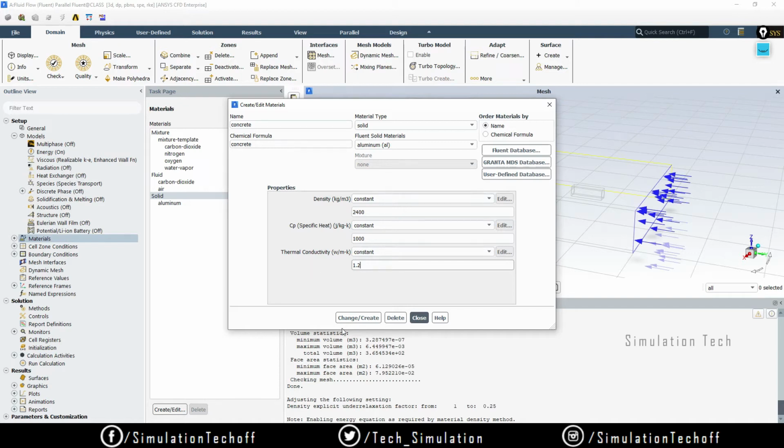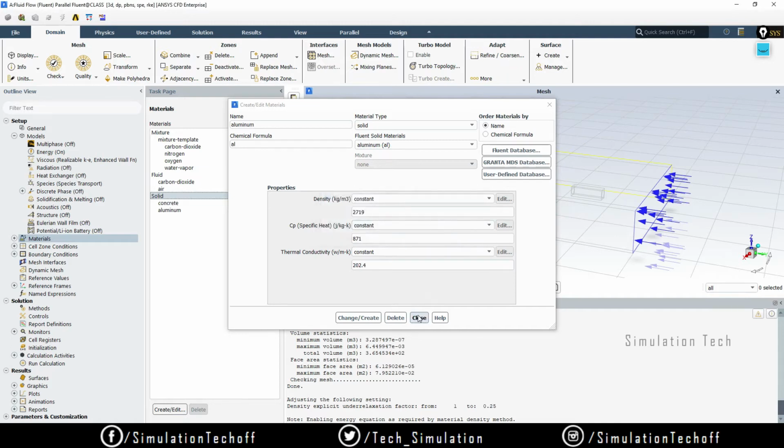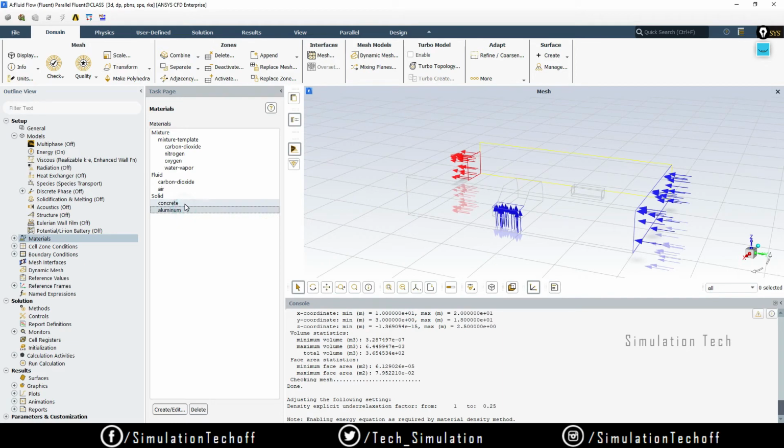Once you define that, just click on change and create, but make sure you are not overwriting this material, that is aluminum. I want to create it as a separate material, so just click on no. Once you click on no, a concrete material is created separately. If you want to overwrite the aluminum, you can also do that, but I'll create it as a new material. Okay. So now we created the mixtures as well as the solids. This is the end of our material creation process.